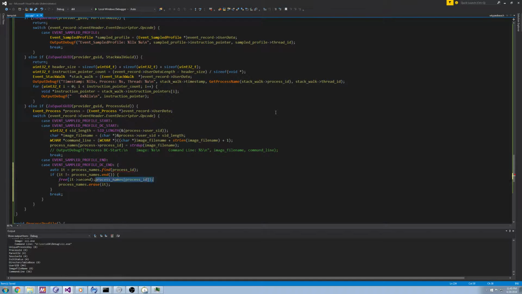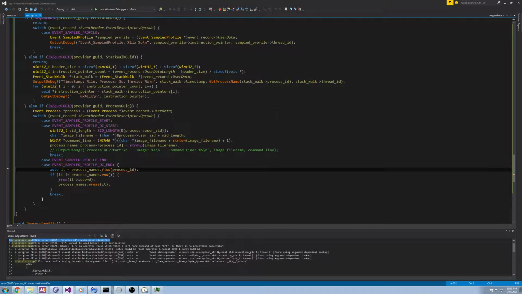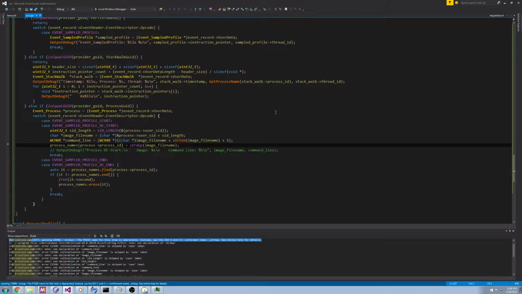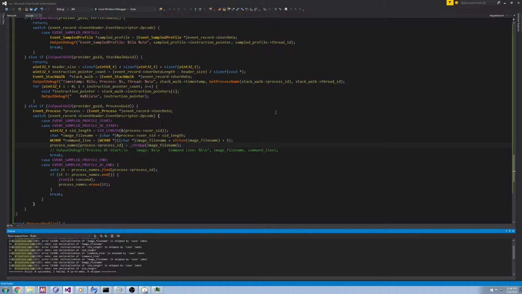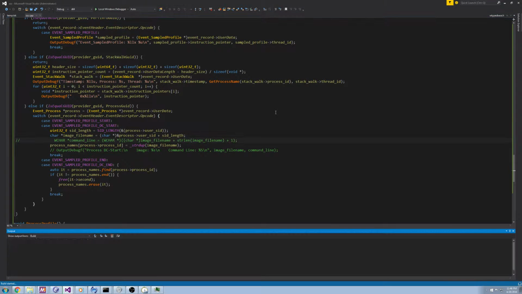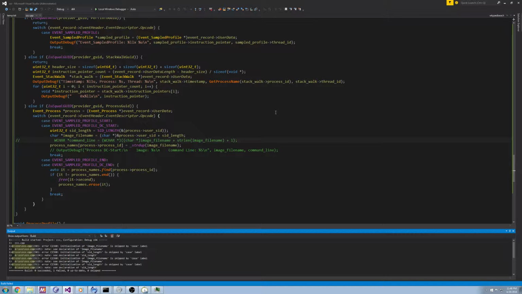I guess this is the second one. What did I do wrong? Oh, process ID. Oh, so what did I do wrong? Stir dupe. It wants me to use that one. What is it saying? Complaining about that. Initialization is skipped by.